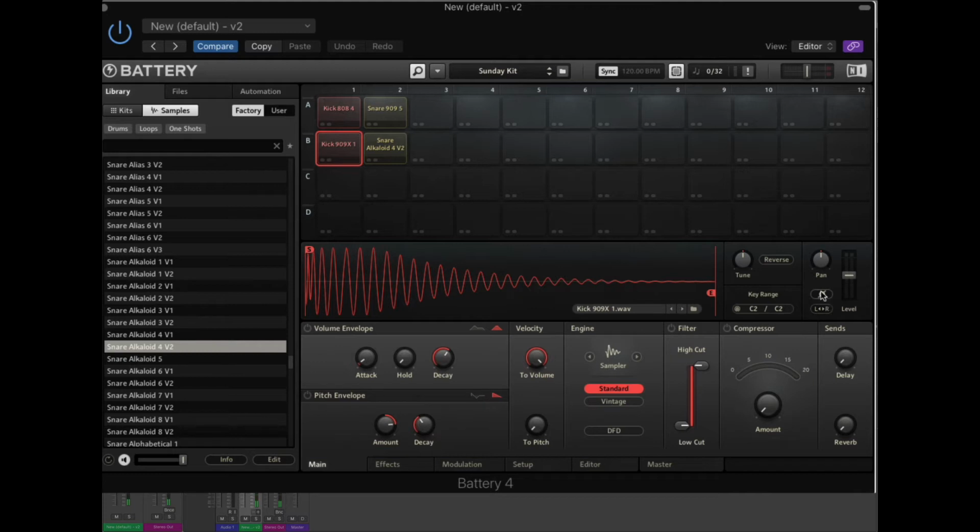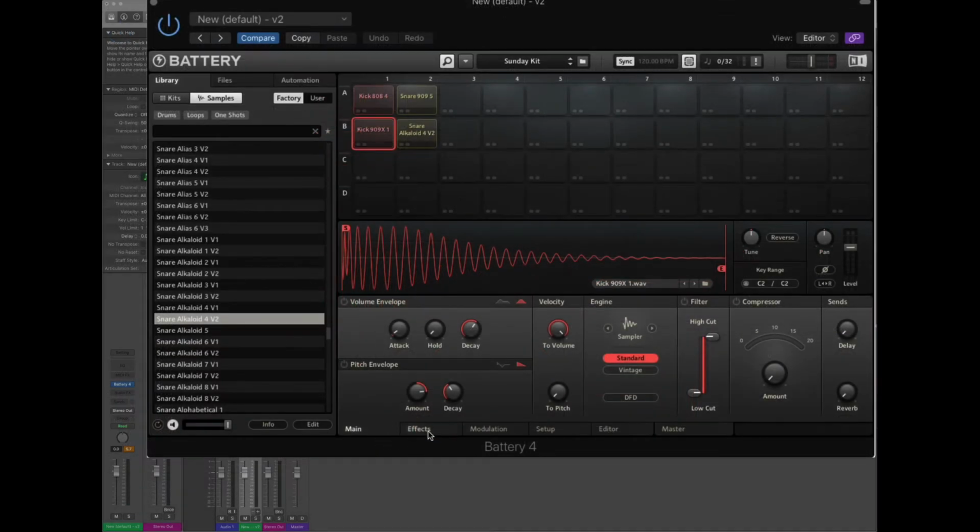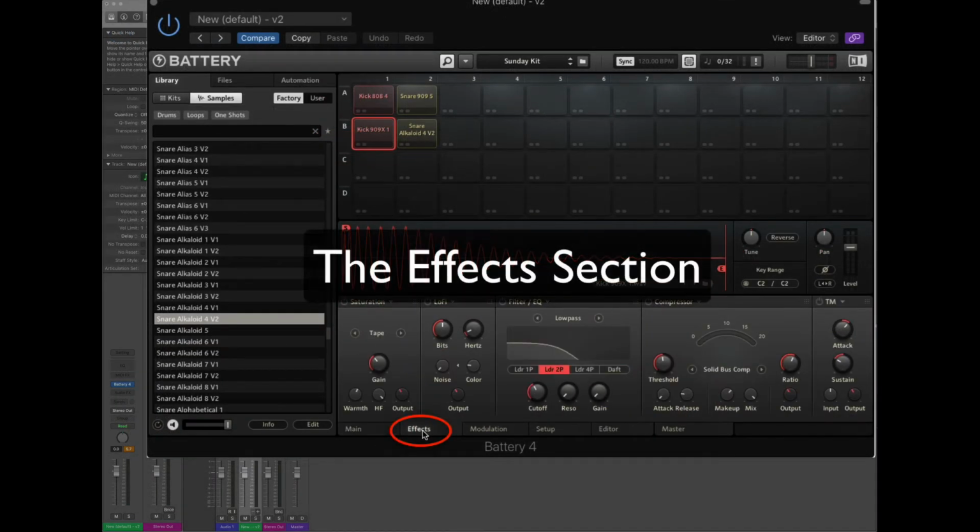You can invert the phase, you can pan it, and this is the overall level of that cell. So right from the main panel, you can do a lot to alter your sample. Now let's take a look at the second tab, the effects. Again, these effects are applied to each cell individually.